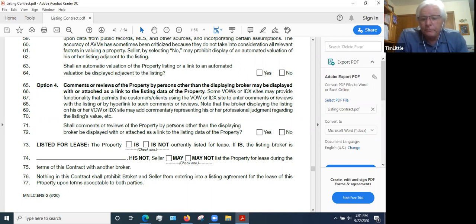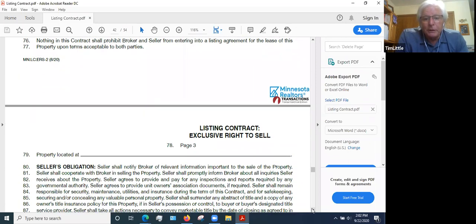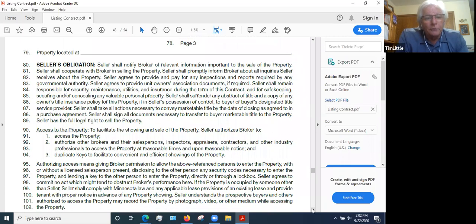Listed for lease, if you're going to rent a property, then you would check that box and say we can list it for lease or sale. And then there's more ways to put it into the MLS. But typically, we do this. Seller's obligations.